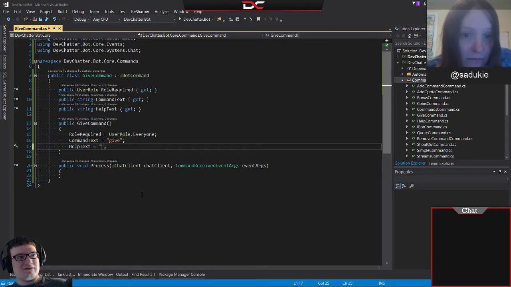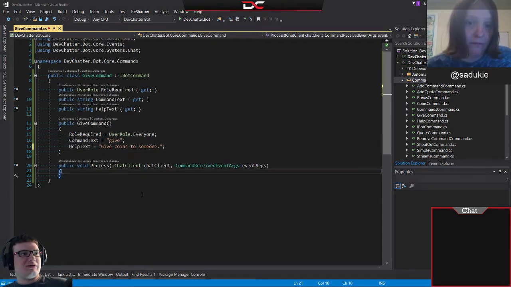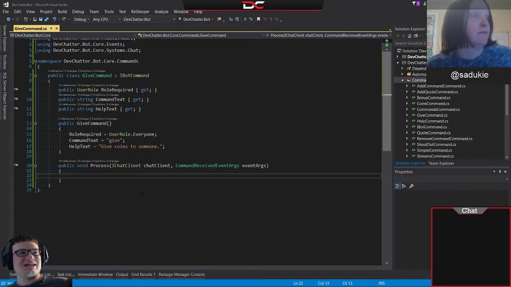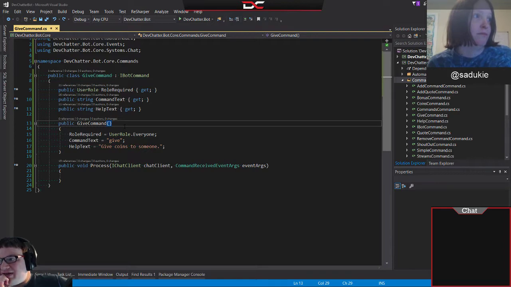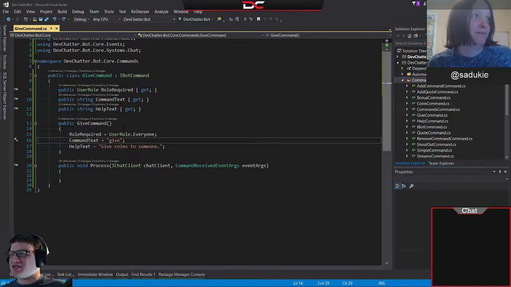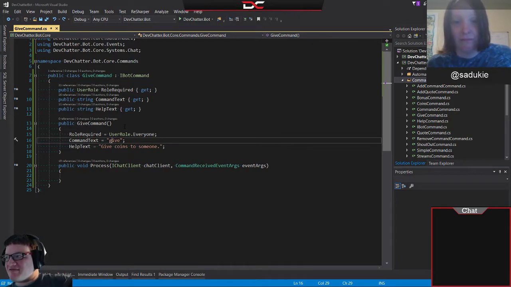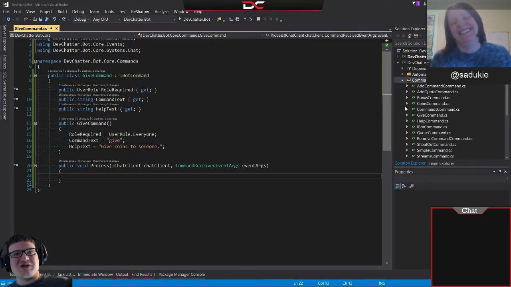Add give coins to someone. Yep. There we go. Okay, so the things we're going to need access to in order to give your coins to someone else, we need to have, so I think the currency generator, which we keep calling generator, but I'm feeling like it's more of a currency manager at this point. Or maybe, what do we call it? The bank of dev chatter, the bot bank. I don't know, the bot bank. Yeah, it's like the coin bank.